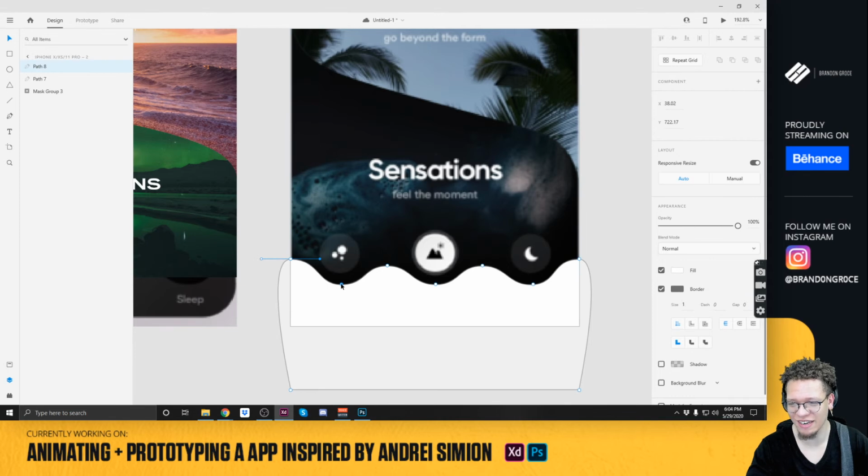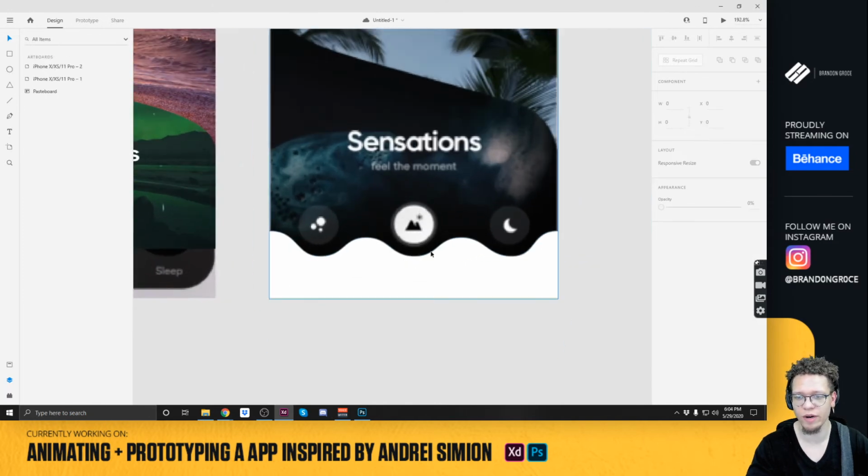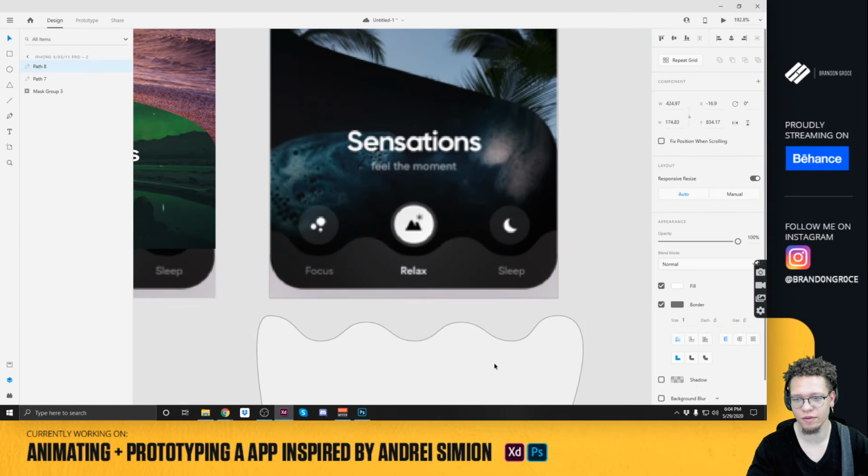So much easier than I thought. All right, here we go. Now I'm just straightening out all of the anchor points. There we go. And I'm holding shift to make sure everything is nice and straight. Okay. All right, there we go. We have our weird wavy thing. All right, let's see what is underneath.